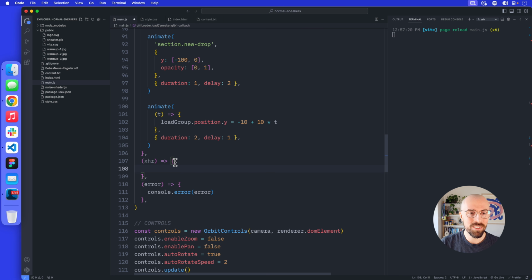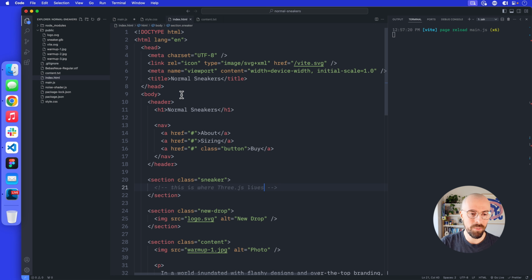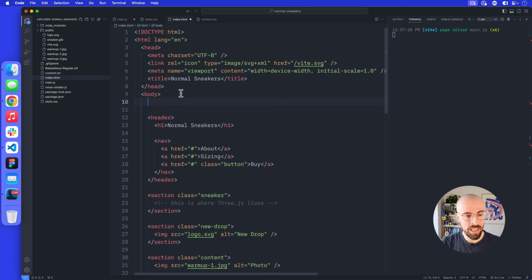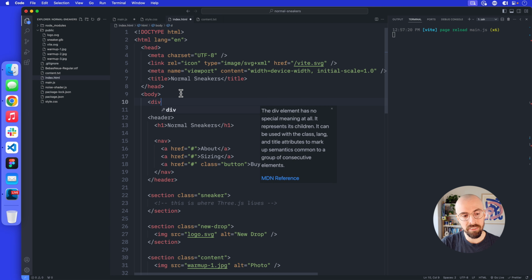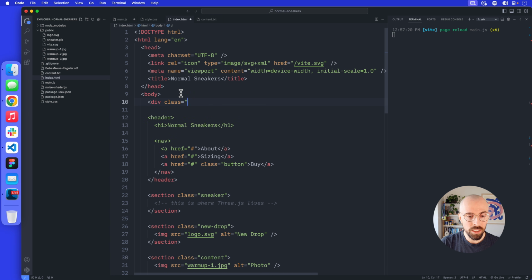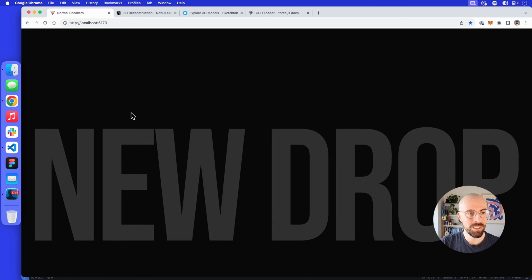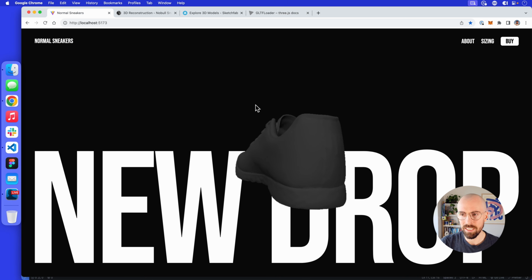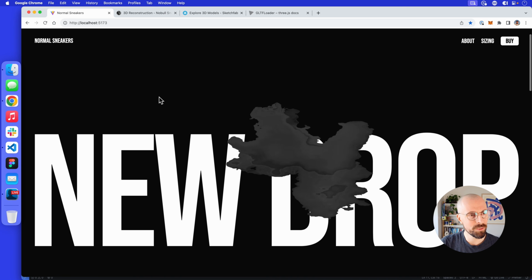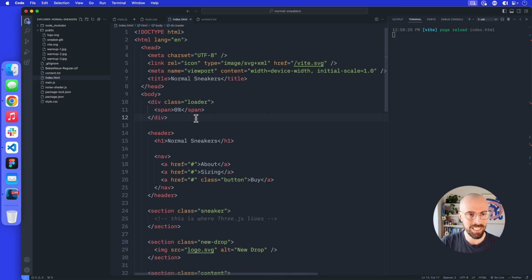Well, what we're going to do is quickly go into my index.html and I'm going to add in a preloader. So here I'm going to say a div with a class of loader, and then I'm going to add a span tag in here with 0% loaded. Let's just quickly style this up. So let's see what this looks like right now. I don't really know where it is right now, but let's add this in anyway.